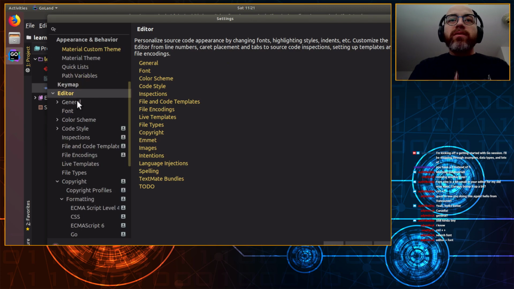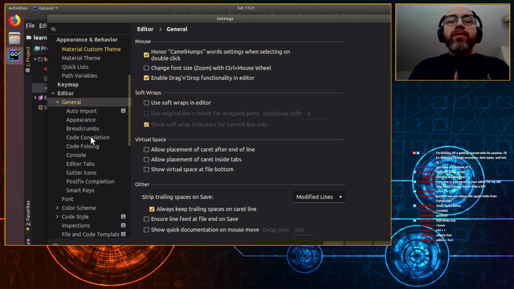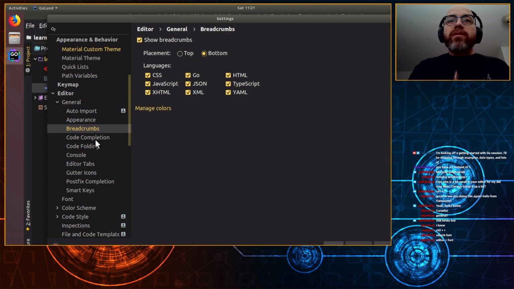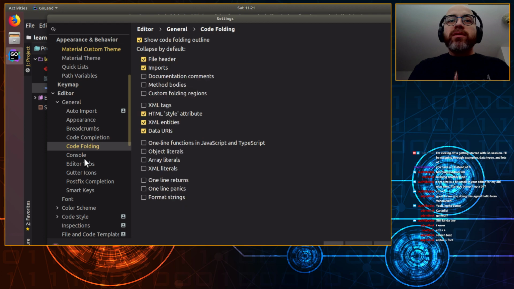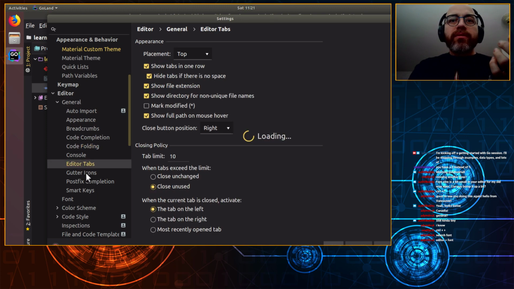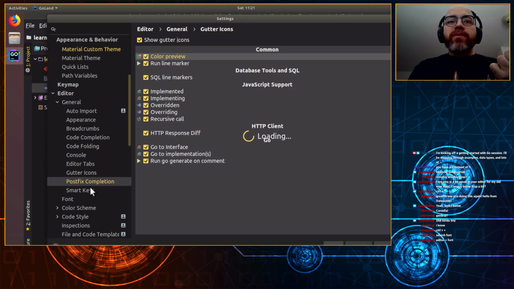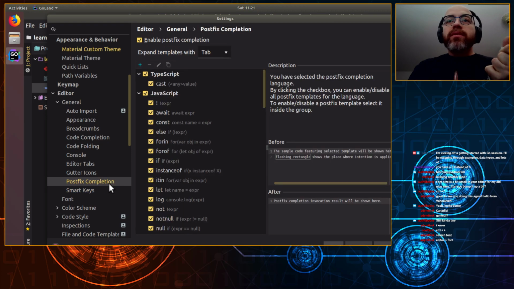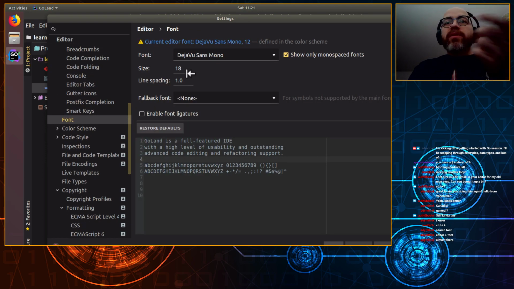But let's go back in here. General, breadcrumbs. Oh, that's cool. Bottom, yeah, that's fine there. Completion, code folding. Said I wasn't going to get into the editor. Here we are. This stuff's always fun though, tweaking around with the editor. Postfix. Don't need that either. So it's got to be this font, but why is this not? Current editor font.